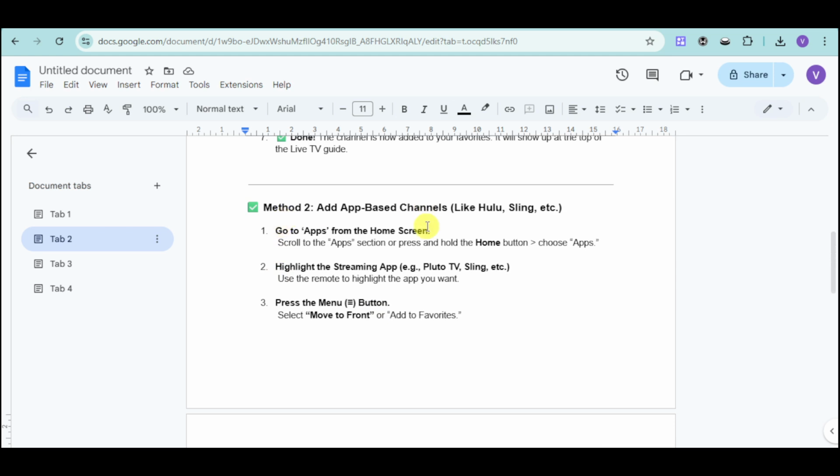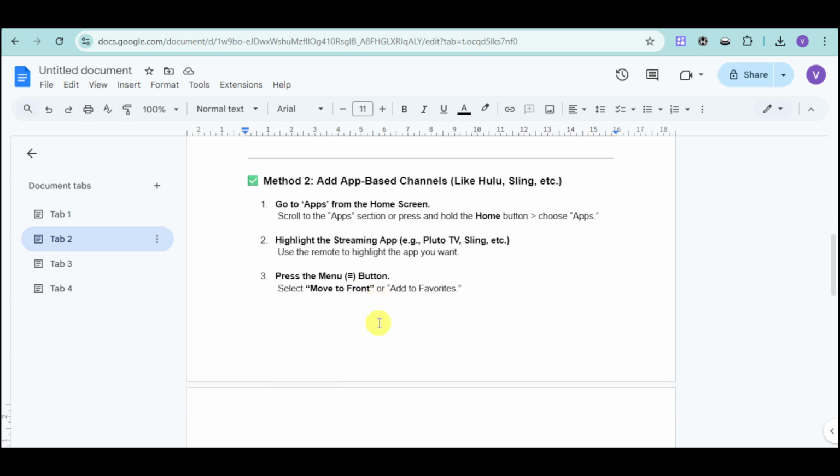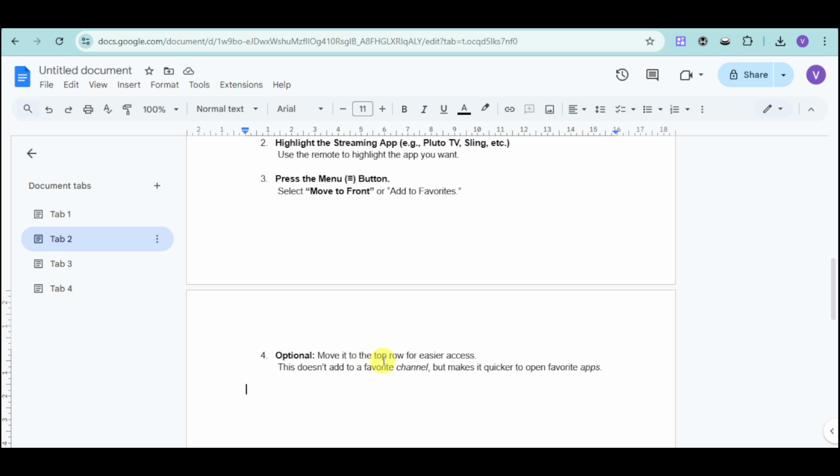Next thing we need to do is we have the second method. So if you have app-based channels like Hulu, Sling, or Netflix, you can go to the apps on the home screen and then hold the home button and choose apps. So you can use your remote to highlight the app you want and then click on the menu button and click on the move to front or add to favorites option in order to add this to your favorites. So you can also move it on the top row for easiest access if you would want to.